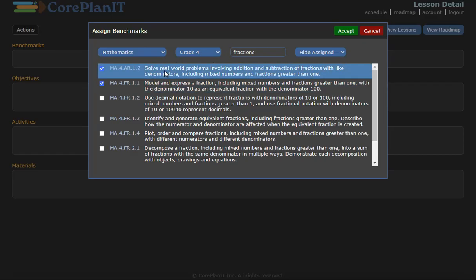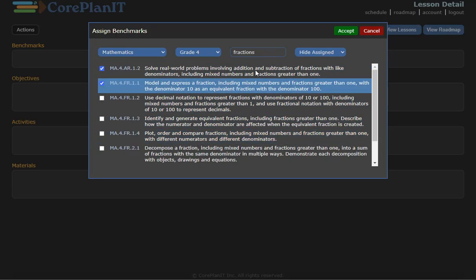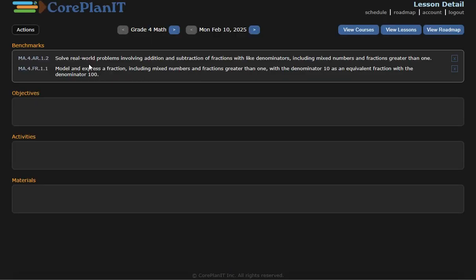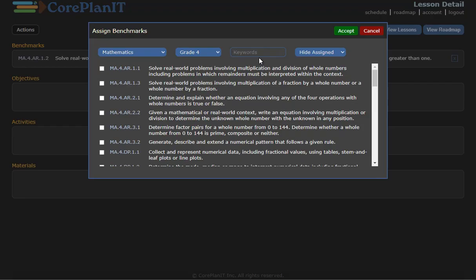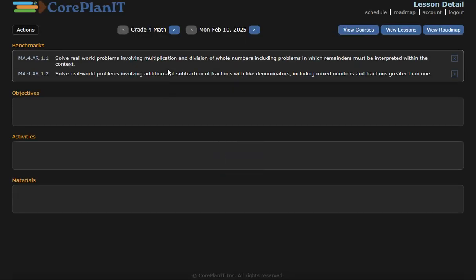So right now we're going to take these two. As you can notice, you can have multiple selections. Once you hit accept, it adds them to the benchmark box. We can delete a benchmark just by clicking on the X, and if you want to add another one, you just click again on that box and it'll bring up the Assign Benchmarks dialog. You can also double click, so if we double click that, it just adds it to the list.